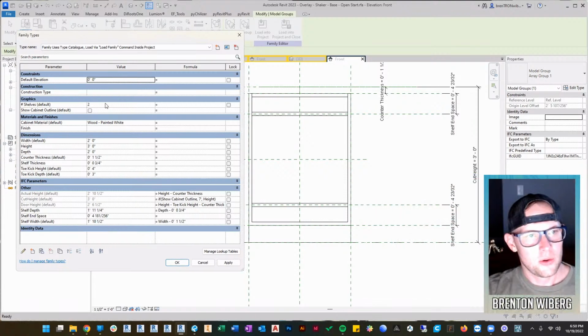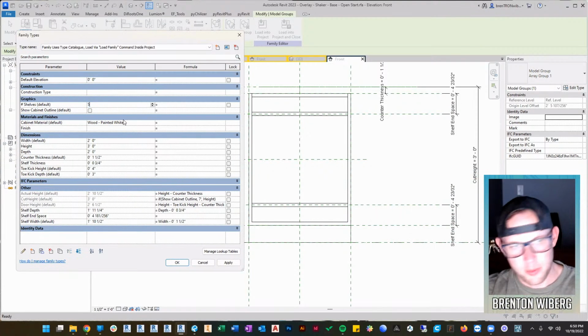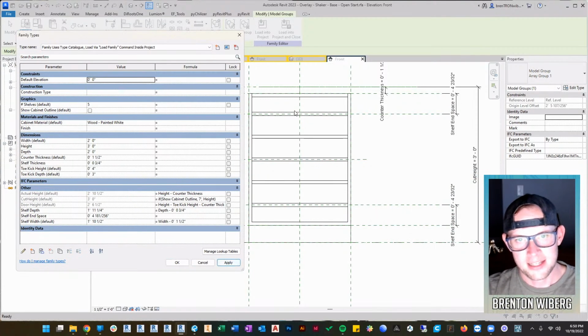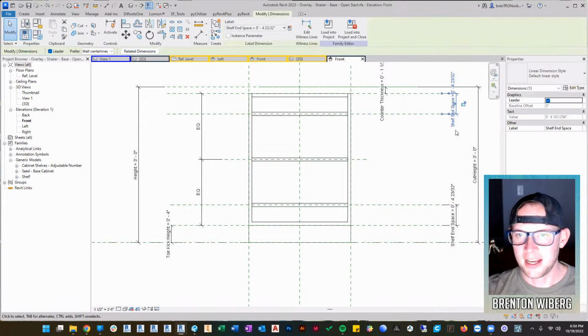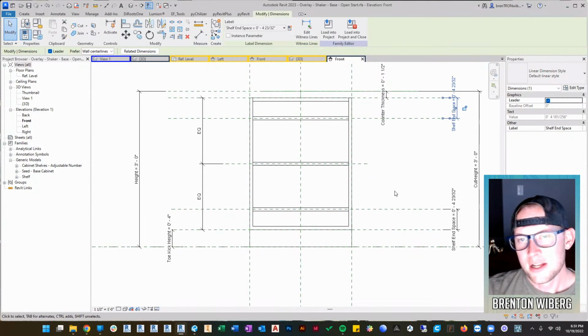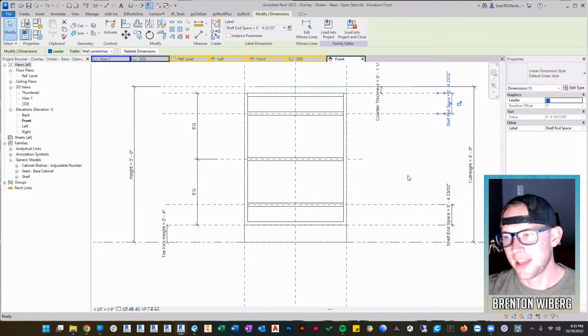Okay, so let's just test it. If I put 5 in here and hit apply, you can see it made 5 shelves. If I do 3, it'll take it back to 3. So we're feeling pretty good about this. The only problem now is because we put this parameter here, it keeps a constant distance from the top and the bottom of the cabinet, which may not be what you want. So let's have it auto calculate so that it spaces it nicely.